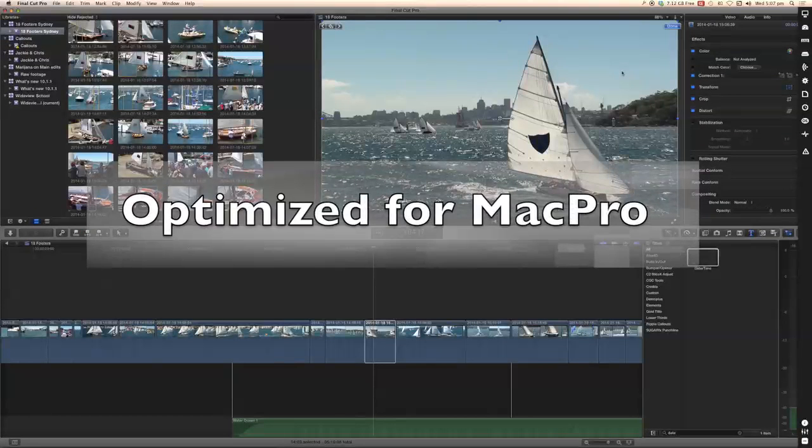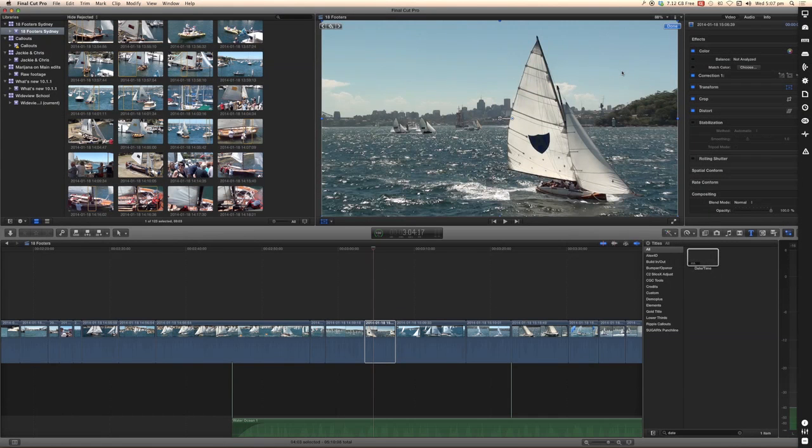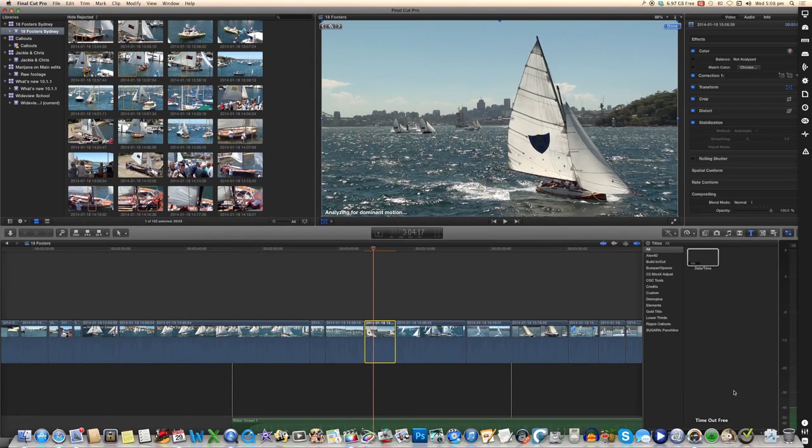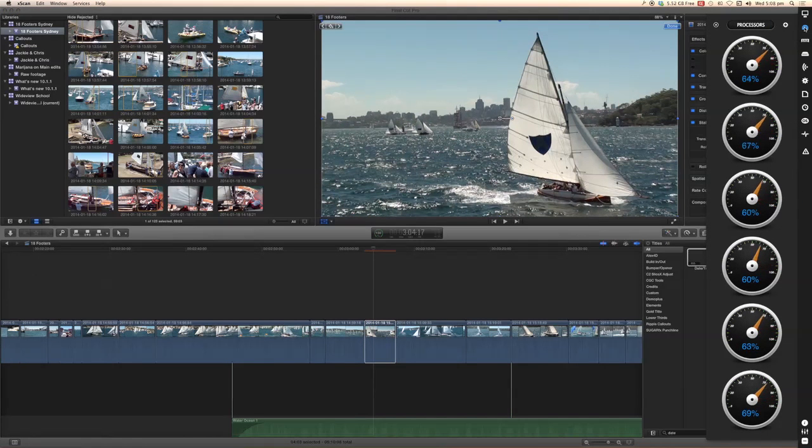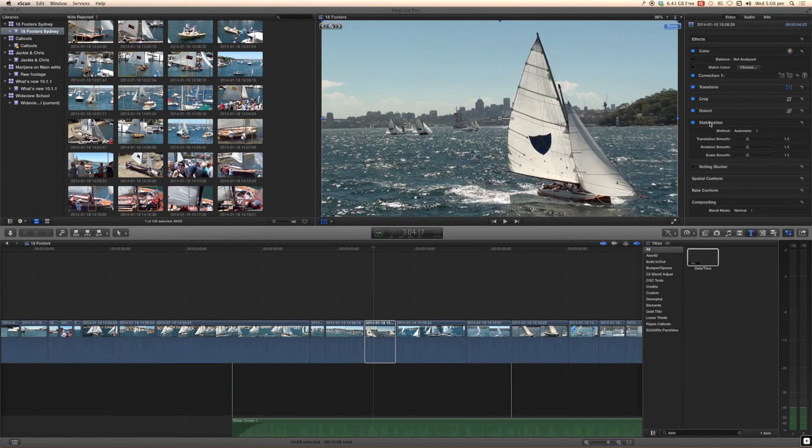This version of Final Cut was optimized for the new MacPro, particularly for the dual graphics card, so that now 4K playback can be played without rendering. To give you some idea of how Final Cut accesses the multi-cores on the MacPro, let's select this clip here and we will ask it to stabilize. Now if we look at an application called Xscan, we can view how those processes are working. Now you can see that all processes there have been activated in the process of creating that stabilized footage.